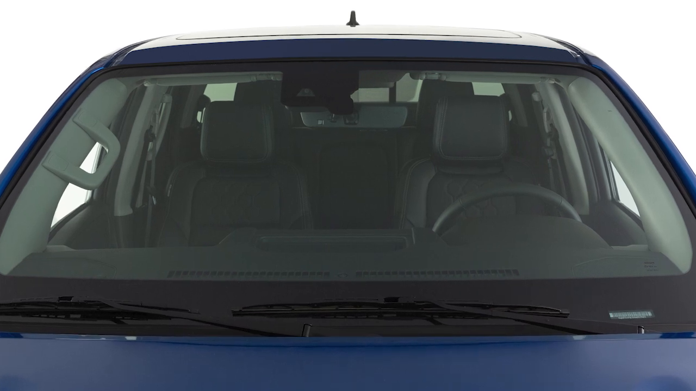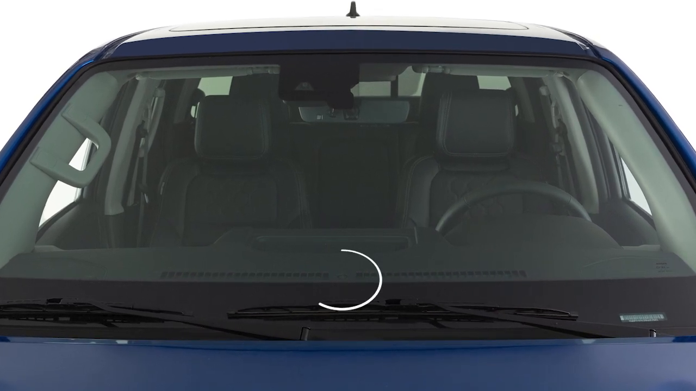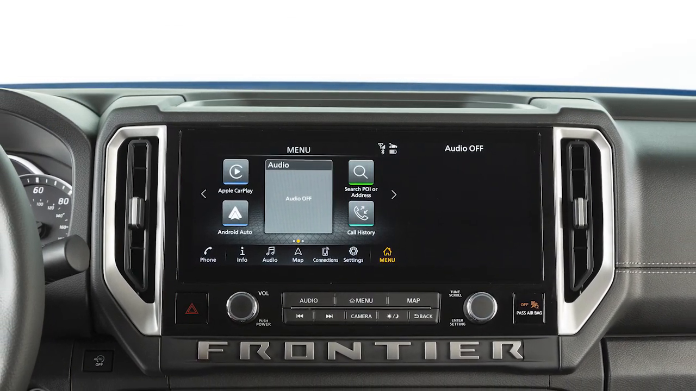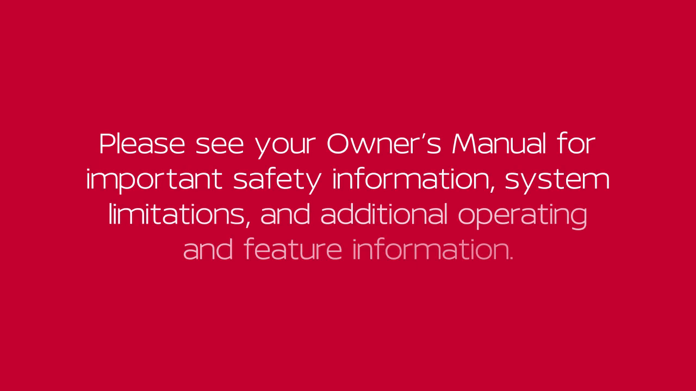There is a temperature sensor on top of the dashboard that regulates the automatic heater and air conditioner settings. Please keep this area clear of papers and other materials. Please see your owner's manual for important safety information, system limitations, and additional operating and feature information.